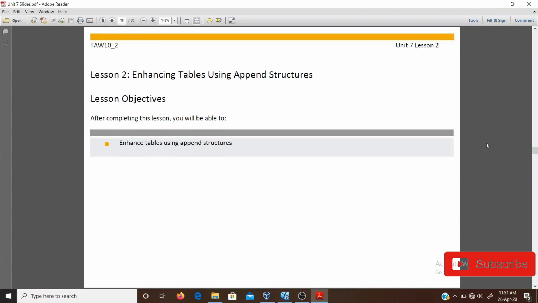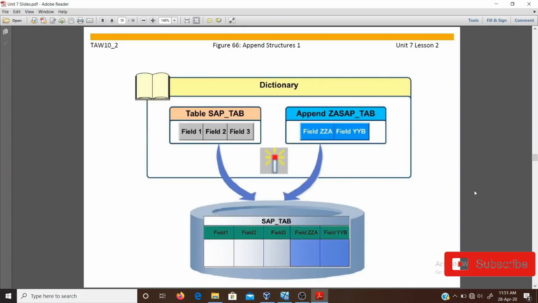Now come to the practical example of enhancing tables using append structures. In the last video, I discussed the enhancement of tables, and the enhancement of the tables we can do in two ways. The first one is append structure and the second one is customizing includes. In case of append structure, suppose a programmer has forgotten to add fields in the existing table and later on wants to add the extra fields in the existing table, so he needs append structures.